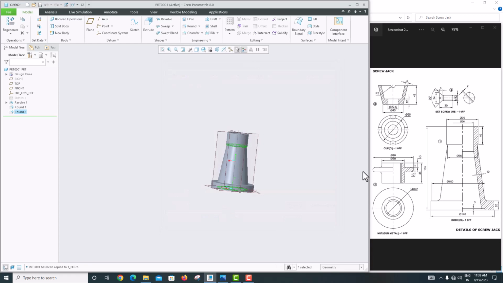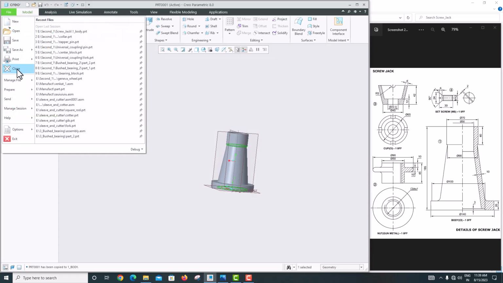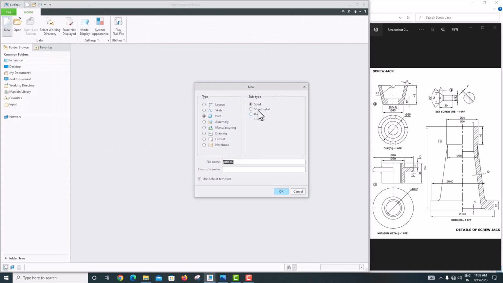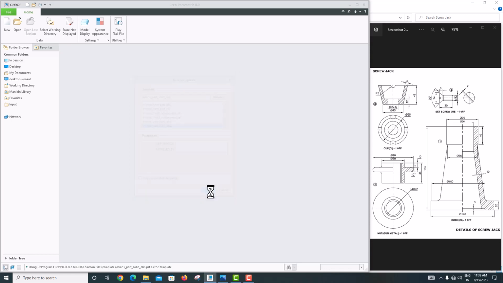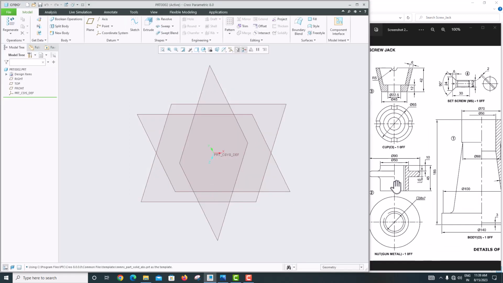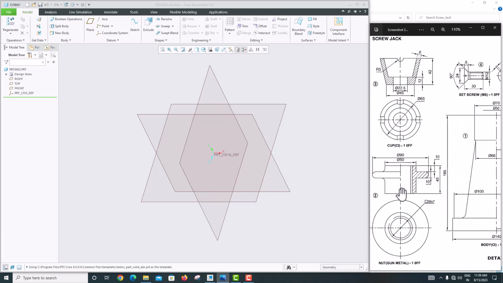Now we'll draw the second component. For that, just close, go to New, Solid Part, untick Use Default Template, save OK. Now our dimensions are in mm, so choose mm, Newton, solid, part, solid, absolute, save OK. Now I just want to draw the second component of the nut.